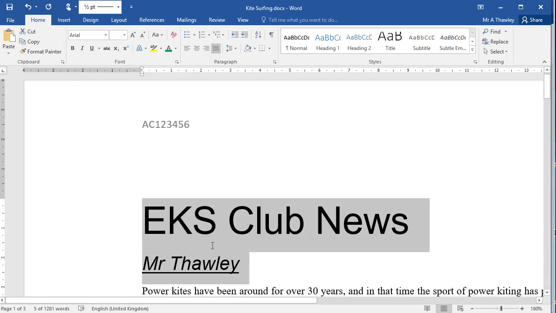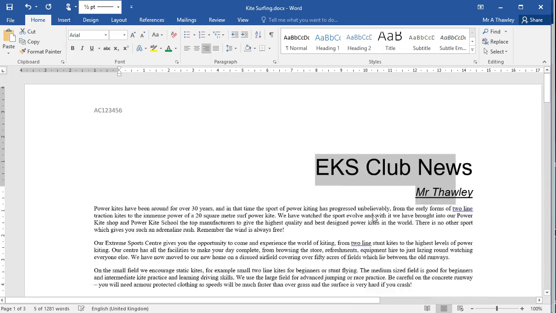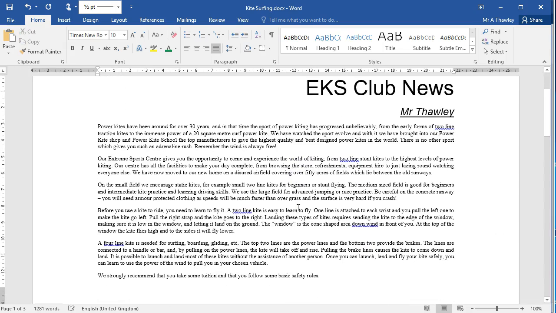Okay, and the heading and subheading, I want them right aligned rather than fully justified. So we get those sorted. So if we zoom out, you can see all of that information.